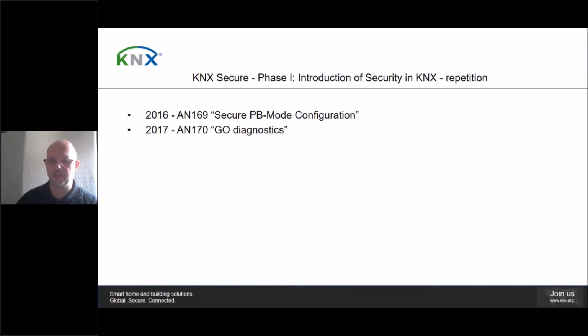AN170 Group Object Diagnostics. The use of encryption allows for more causes why a message is not handled by a receiver. For instance, there may be something wrong with the encryption. For instance, a group key or an outdated configuration is wrong or is still used, or a sender and the receiver are out of sync with the sequence number. Additionally, with the encryption, it is no longer possible, e.g. from ETS, to simply send a group message to the device. Therefore, some means were necessary to support the diagnostics of group objects.